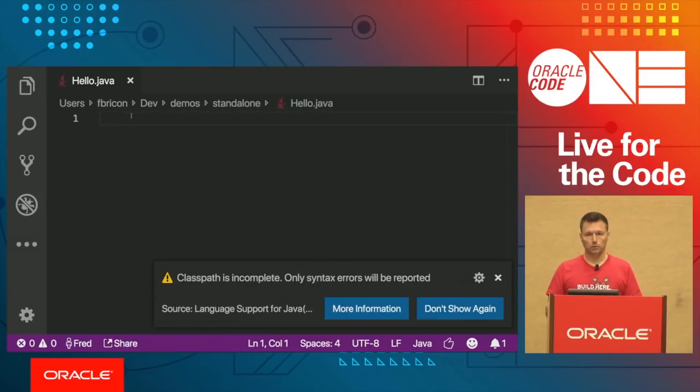for the server to kick in and to know that it will be able to read the file and do some diagnostics and whatnot. So if I save the file, the server will tell me that the classpath is incomplete and only syntax errors will be reported. That means that file can be a single file, but it also can be a file that's part of a larger project, and the server doesn't have all the information necessary to compute all the type dependencies, and cannot provide accurate information about the type system and compilation errors, basically.